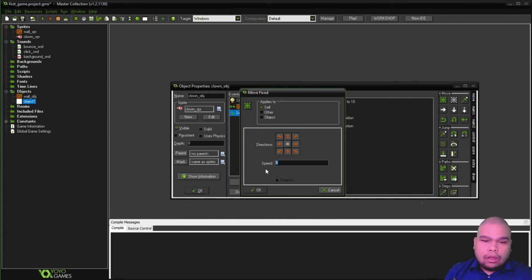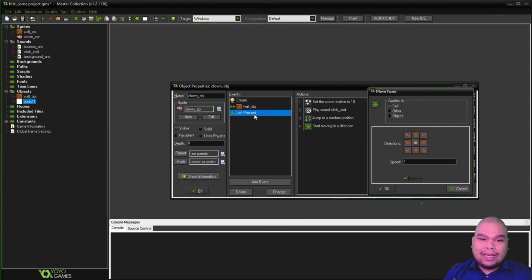Then we'll be changing its speed from 1. We defined the speed previously to be 4, but this time we'll be checking the relative checkbox. Meaning every time the user left clicks on the clown, it will move in a random direction within this set of locations, and it will be adding 1 to its speed every time you click it. So every time you click the clown, the speed will increase, it will be faster and faster, up until you can't click the clown anymore.